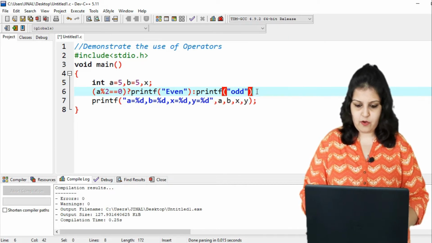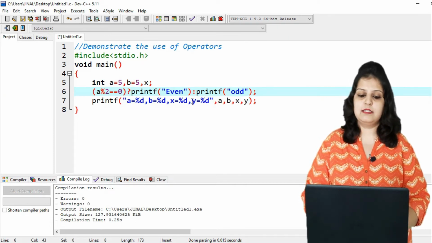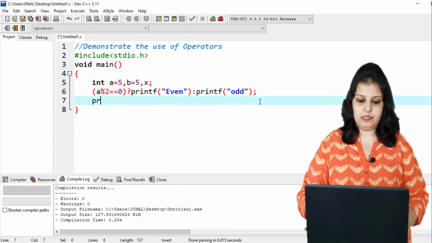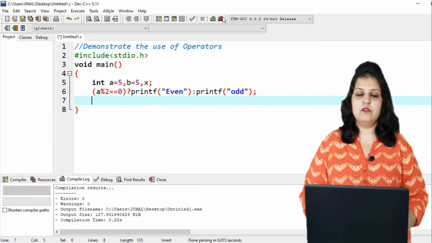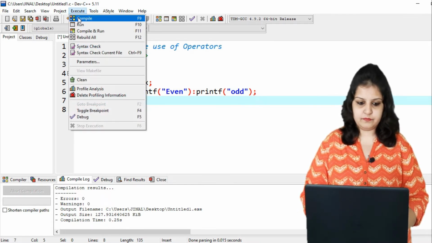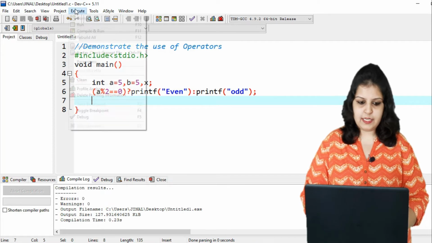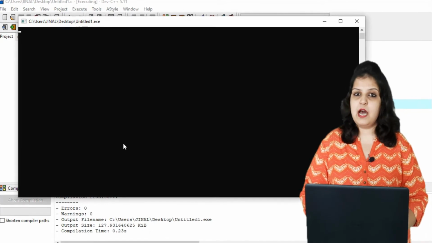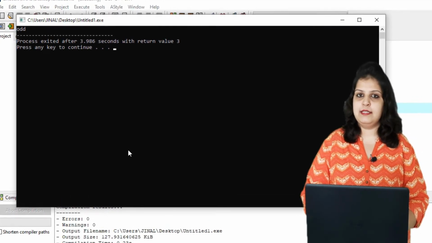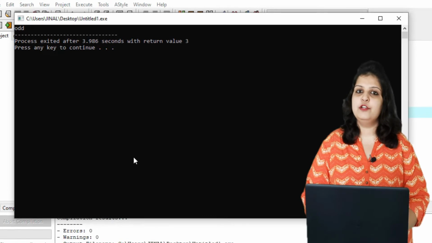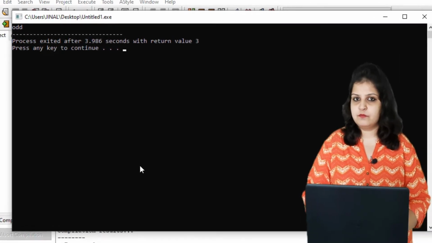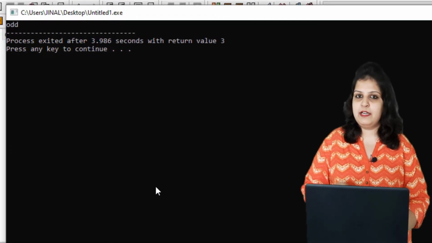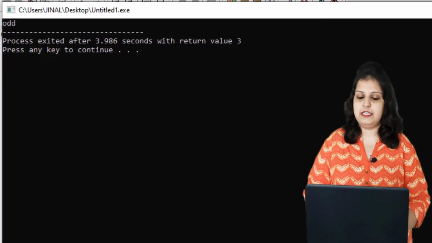So I am writing odd, and at last semicolon, and remove the statement below. Now execute the program, run the program. What will be the output? Here I am assigning a is equal to 5. So 5 modulo 2, we will get 0? No, because when you divide 5 by 2, our remainder will be 1. So our output is odd.